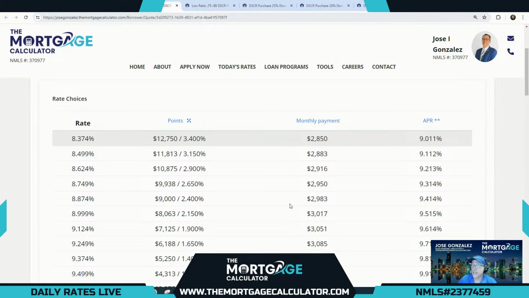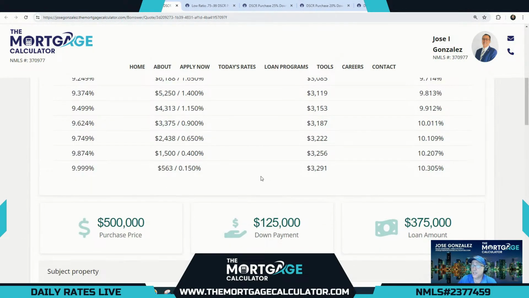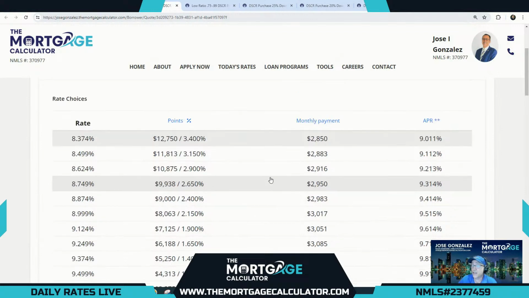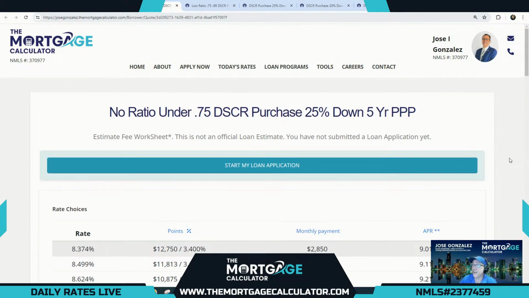And here you are looking at our lowest cost option at 9.999 interest at a cost of 0.15, and you can buy that down all the way to 8.374. Still pretty amazing when you consider you've got conventional rates for investment properties sitting around there, and here we're looking at a DSCR no ratio at 25% down with that kind of cost.